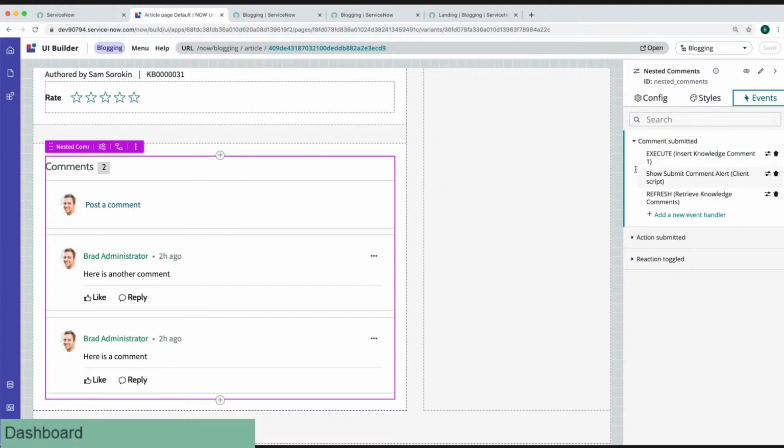So this is a client script. I think when you do a comment, and you still have one of those pages open, it'll show you an alert and say, hey, you submitted a comment successfully. And then this third one is refreshing that retrieve knowledge comments data resource. So this is a nice thing you can do. After you submit it, you need to tell the component, hey, go get more data because we added something new to it. So it's doing three things.